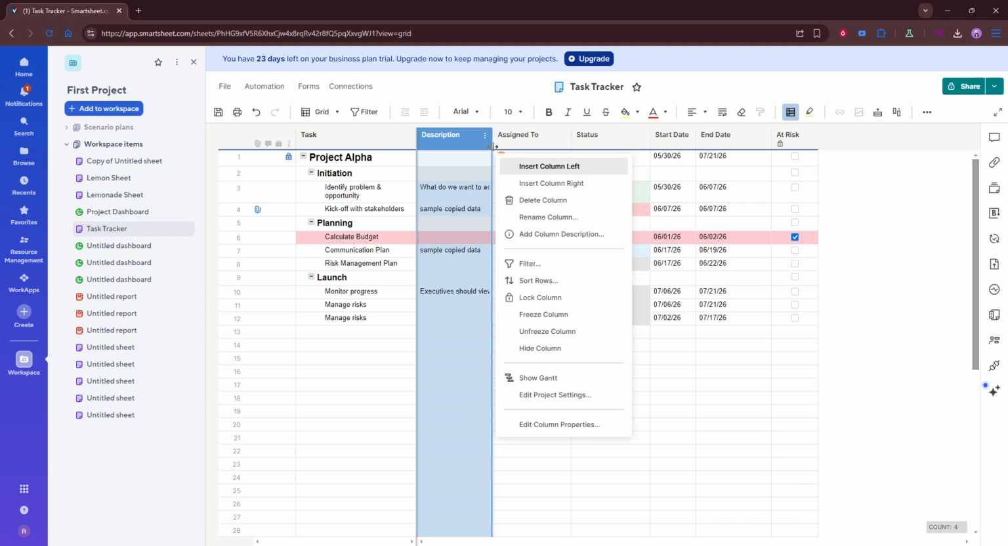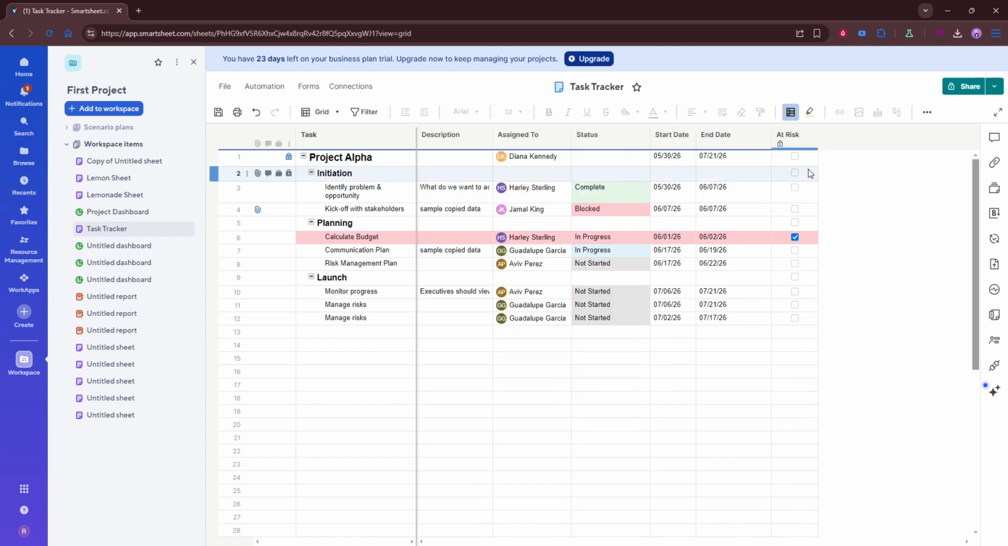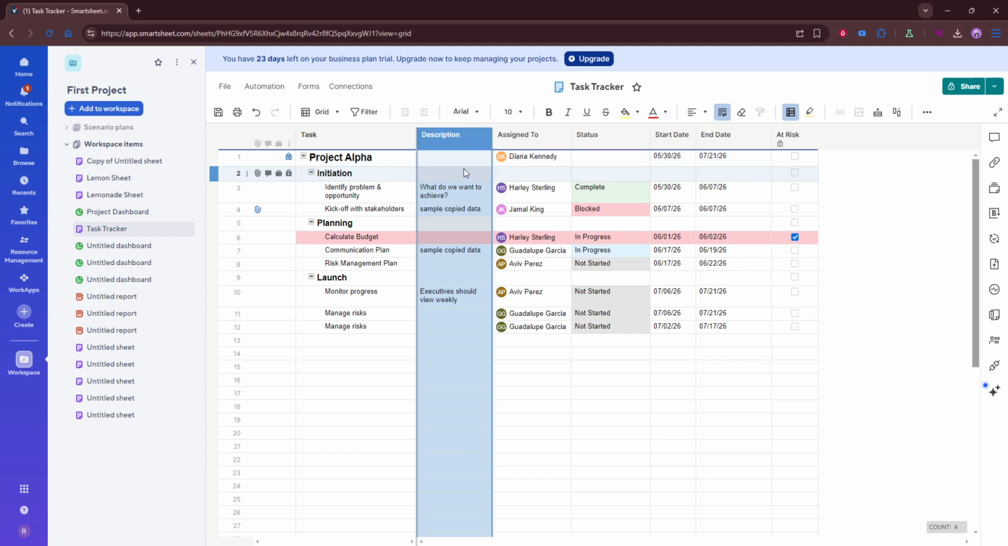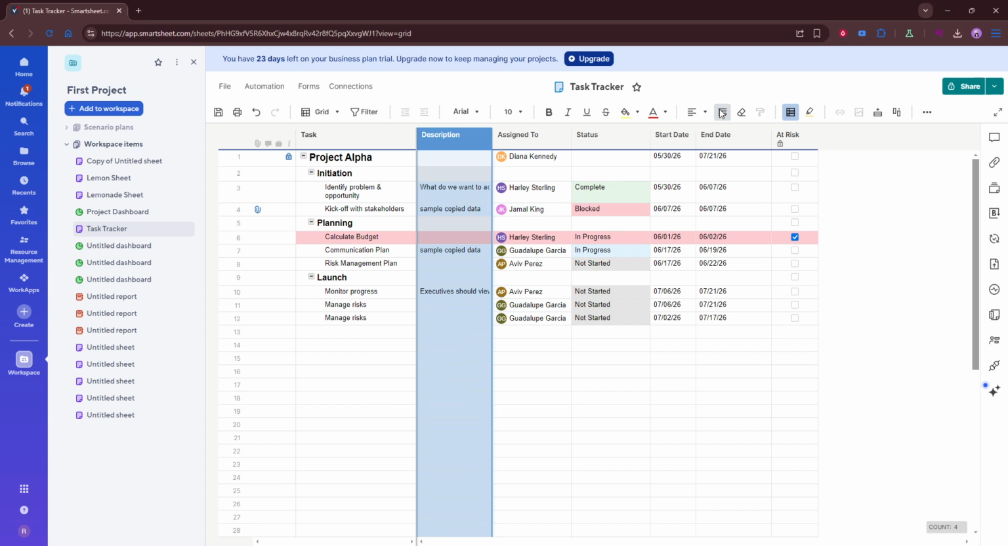Once you find the wrap text setting, turn it on. As soon as it's enabled, the text in the selected area should begin wrapping within the cell. That means the content will flow onto additional lines, so more or all of the text becomes visible.